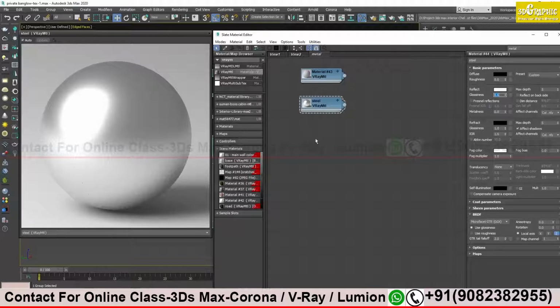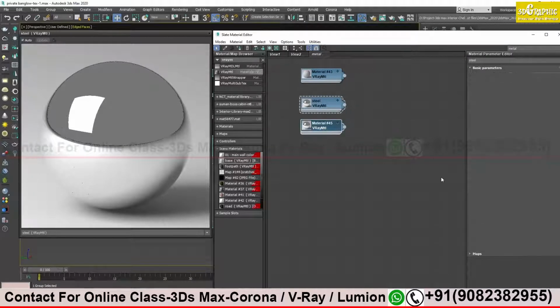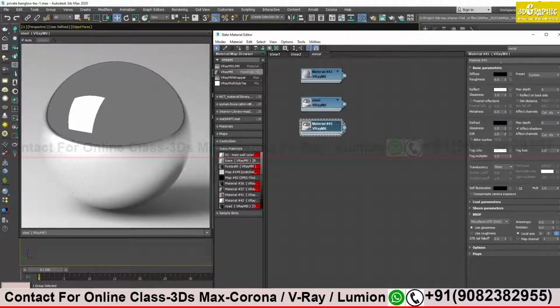So here I have two properties. Again, I will bring my glossiness to 1. This is very polished. I will make a copy of this, and this will be my rough metal. I'll just write the name over here, rough metal. And glossiness I will reduce to 0.6.